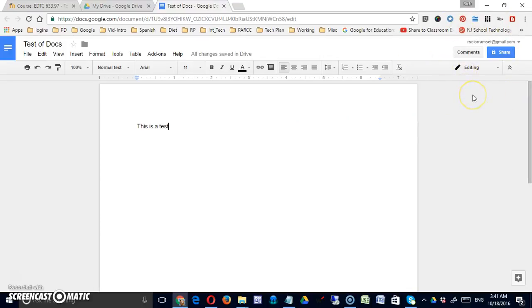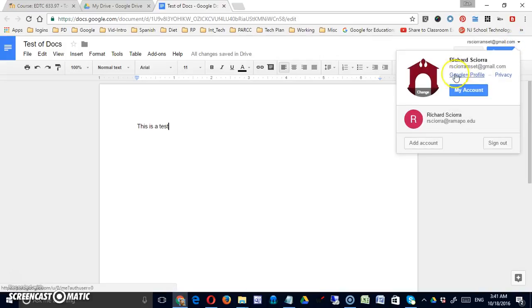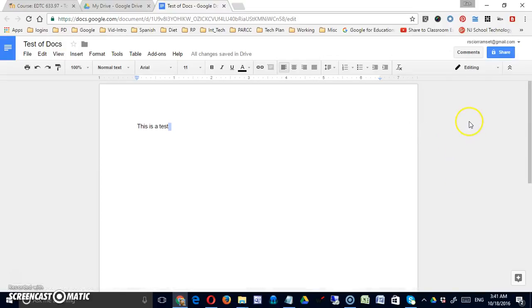In the upper right-hand corner, we have a few things. The first is your basic login information, so you can see that I'm logged in to this particular account. Although it knows that I have this particular account, I could also add accounts and change between accounts, or I could sign out directly from here if I wanted to.